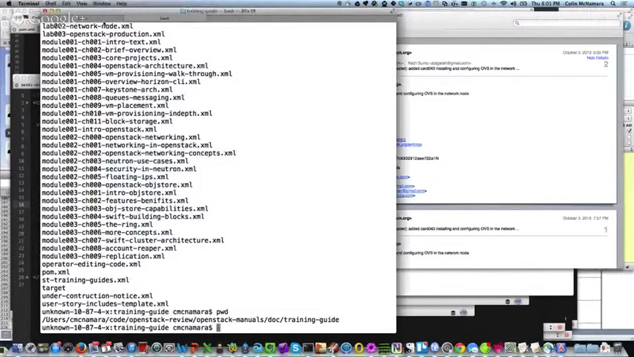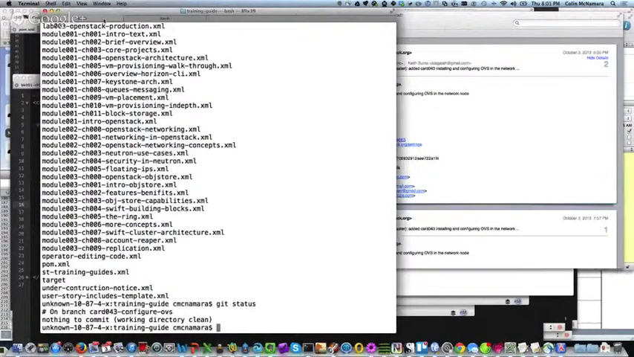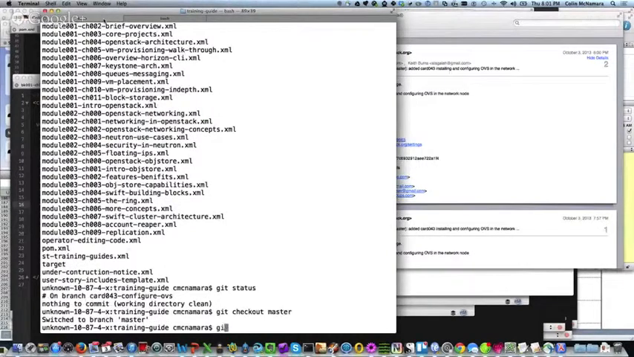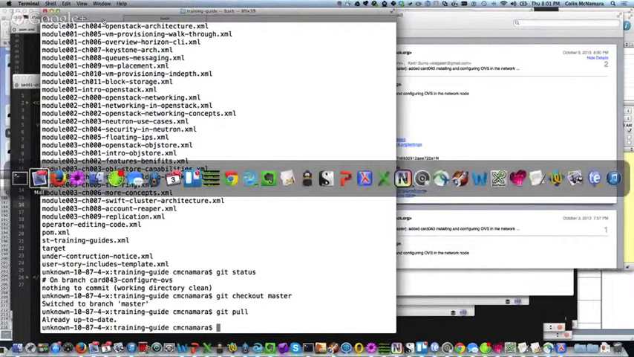Let's change directory back in here. Git status. Let's do git checkout master. Notice I don't use -b here, because -b is to create a branch. It's branch master. Git pull. So what'll happen is Jenkins is going to push it to git.openstack.org and github.com. It actually publishes the book. We just have to wait for it to push that. Once we verify that, we can move on to the next part.